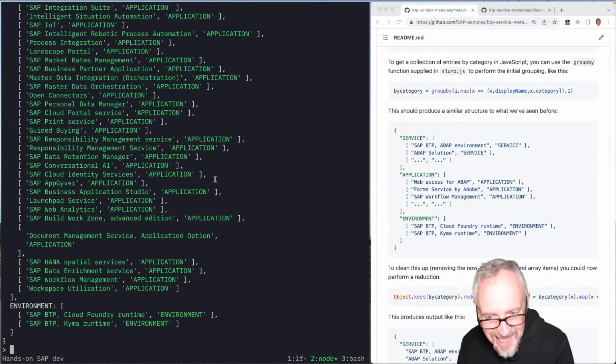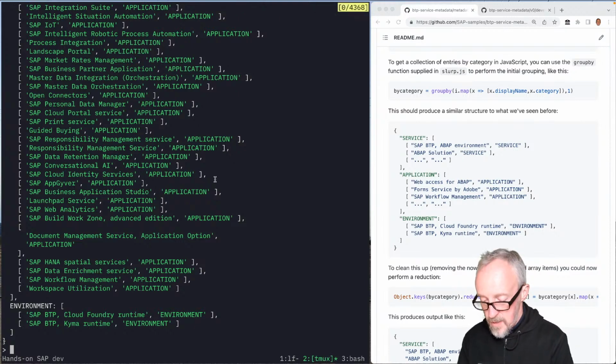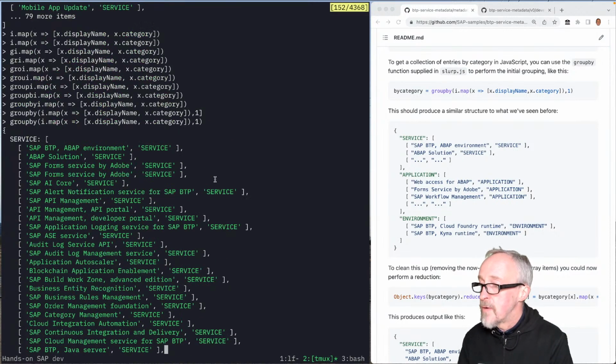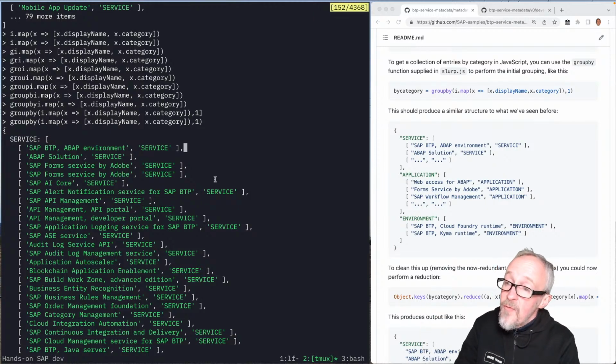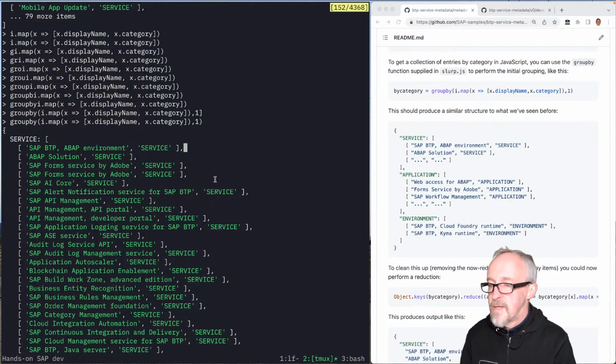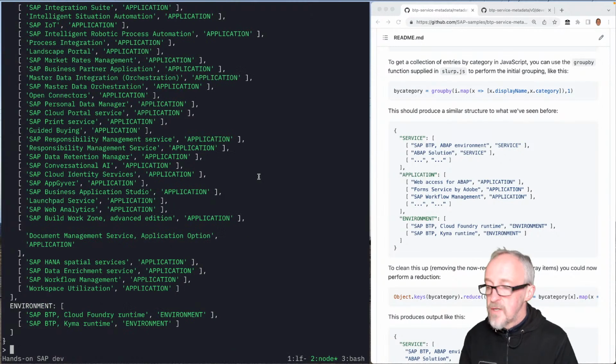And there we get, let's go up there. There we go. There we get something similar. We get service as a key, and the value is an array, and then in that array it's an array of arrays. So we want to get rid now of this secondary helper little bit of data here. So why don't we do that?